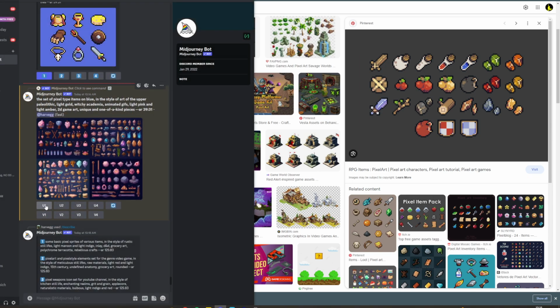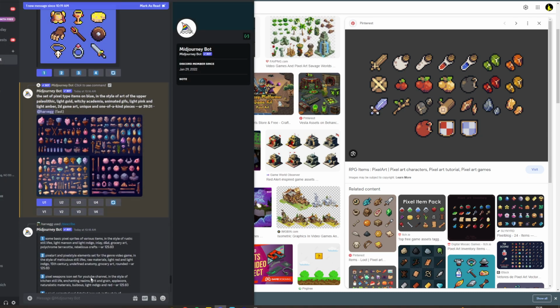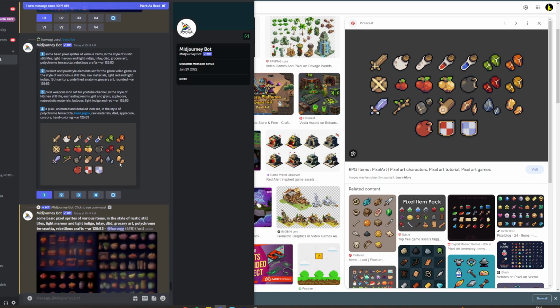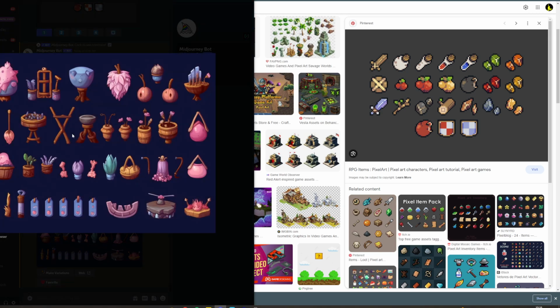At this point, if you want to upscale one of these, say you like this first pack, you can do upscale, and that's going to upscale the image for you, make it higher res. You see it's finished up there. You can then download this and cut the individual ones out and use them.